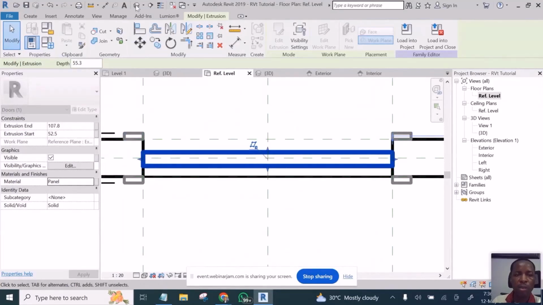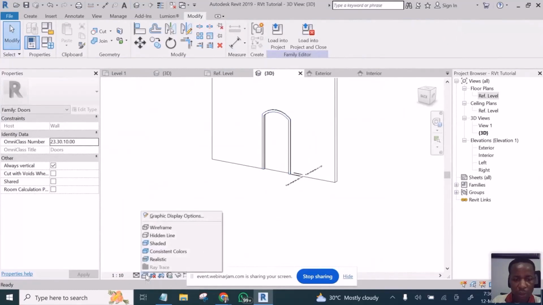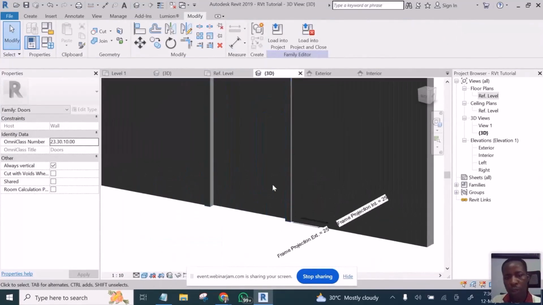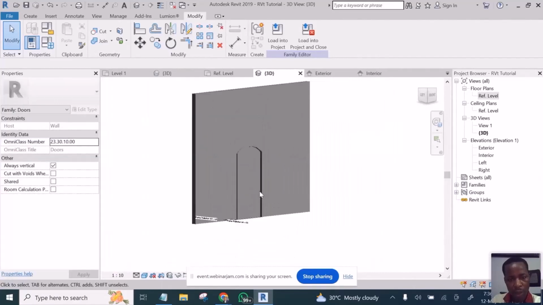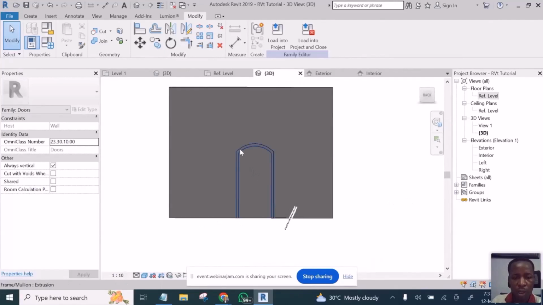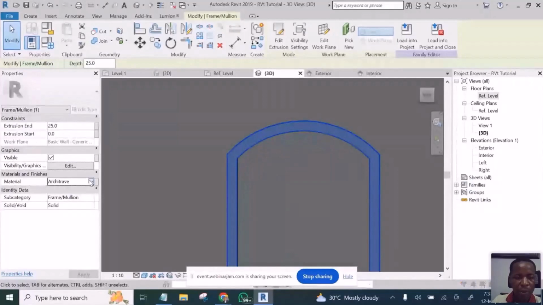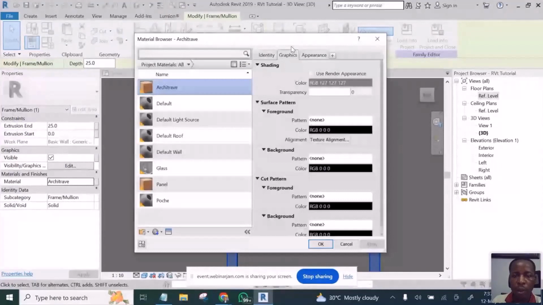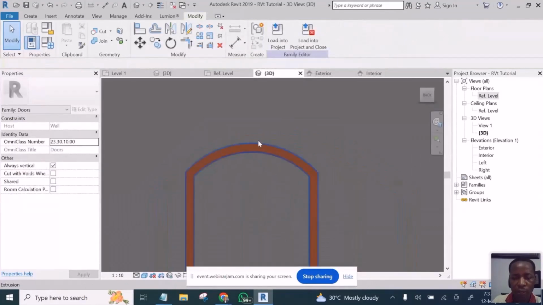And let's look at it in 3D now. You see what we have. Let's change this visual style to shaded. Okay. Let's look at the other side of it. Okay, it's not looking like wood the way we want it. Okay, let's still work on it, especially this architrave. Let's select it, and on the material, click edit, and on the graphics here, you are going to check this box so that it will use render appearance. Okay, and click apply, click OK. It should look like the way we want it now. Can you see? It's now looking like wood.